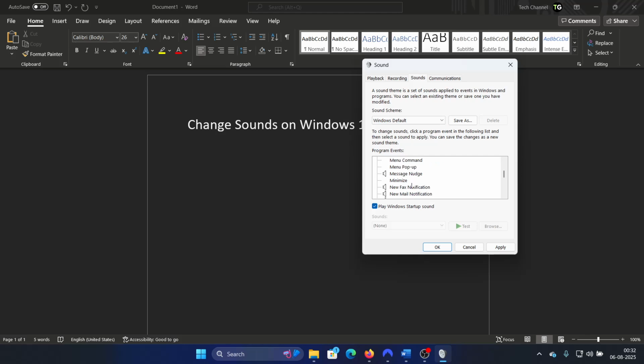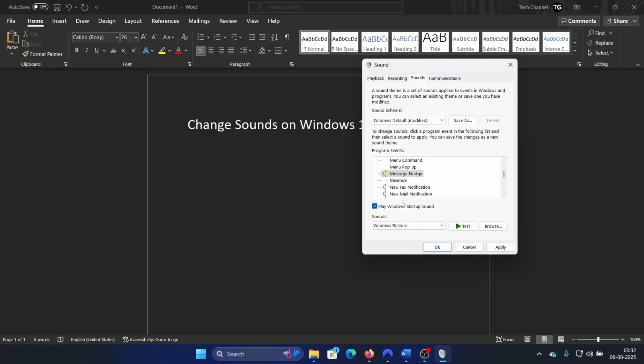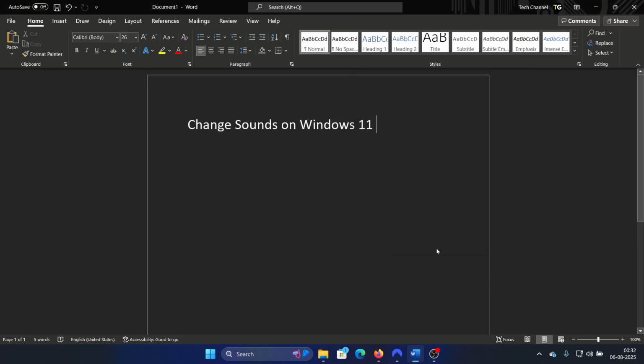Now, if you wish to change any sound, simply click on that sound and then you can change the message sound from here. Okay. And then you can test that sound as well, like this. Click on the test button. And to change that sound, you can click on apply, it will be changed. Click on OK to exit the dialog box.